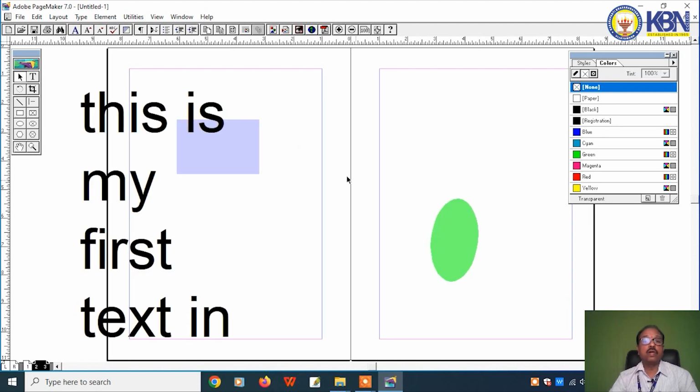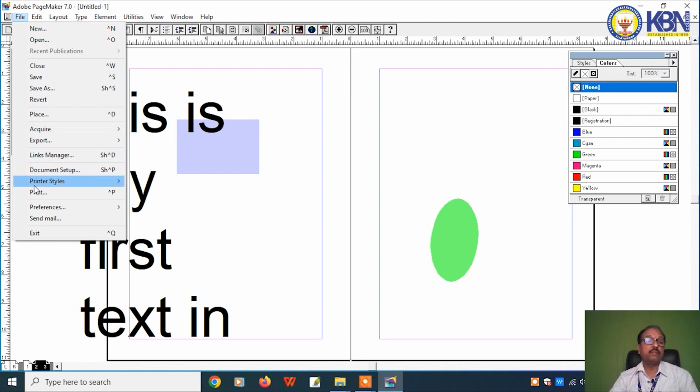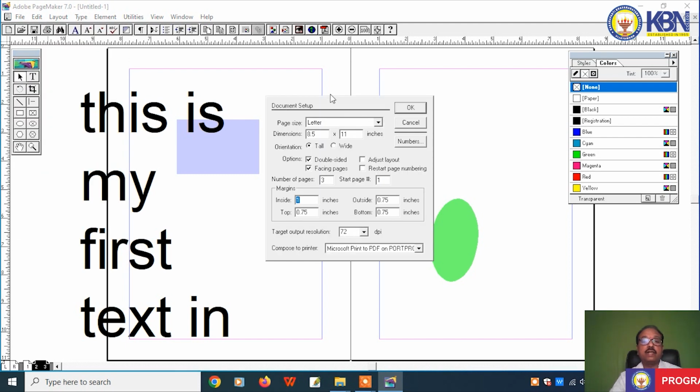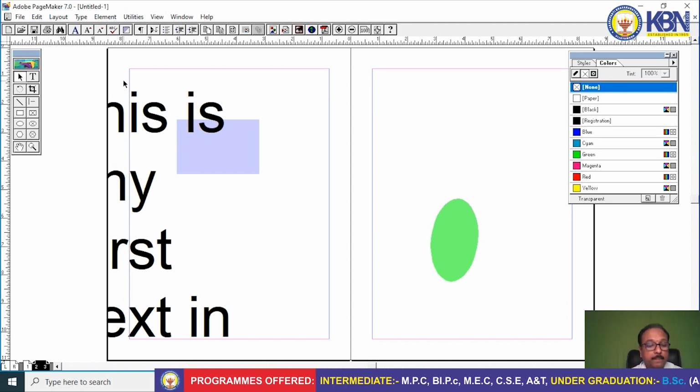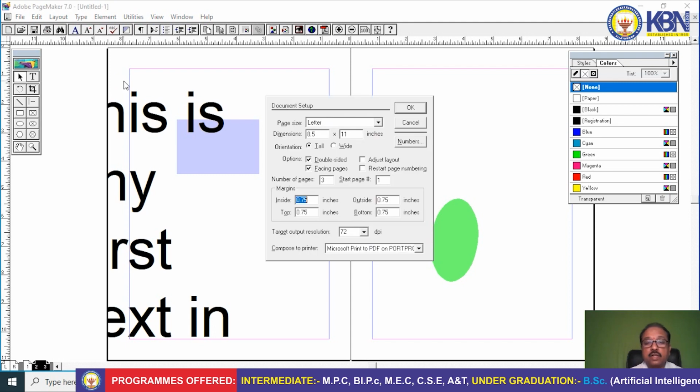If you want to change the document measurements, what we call document setup, Shift Control P is the shortcut, but you can select it from here. On the File menu there is the option Document Setup, Shift Control P. If you select it, it reopens Document Setup. For example, the inside margin is 1 here, I am changing it to 0.75. Just see, the left margin is reduced to 0.5. Shift Control P is the document setup.